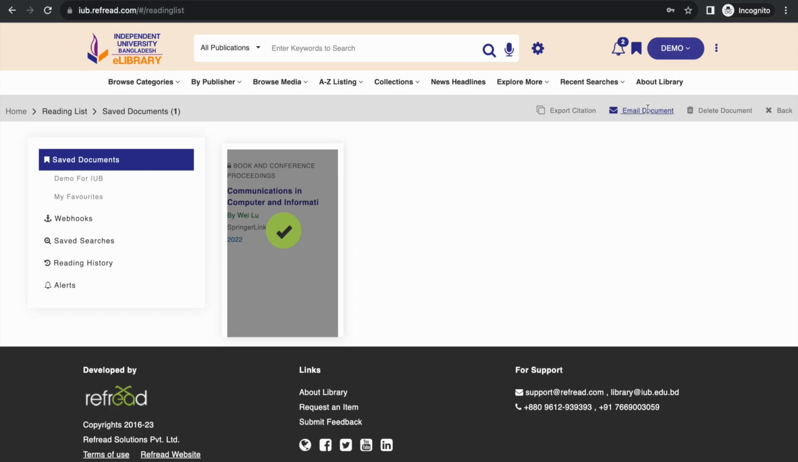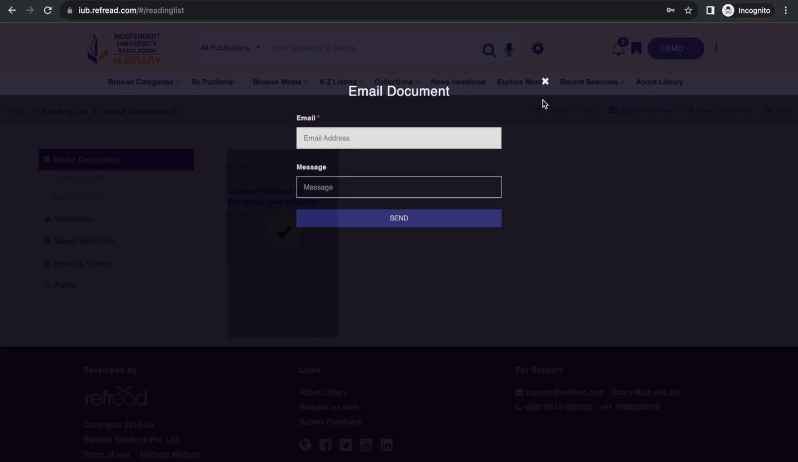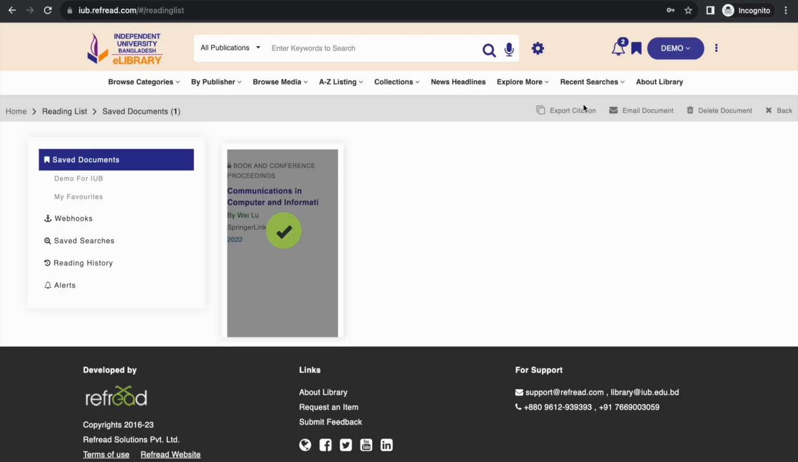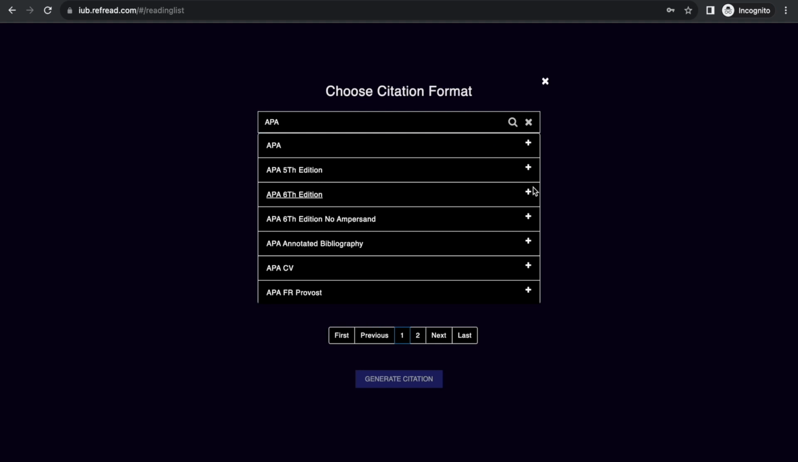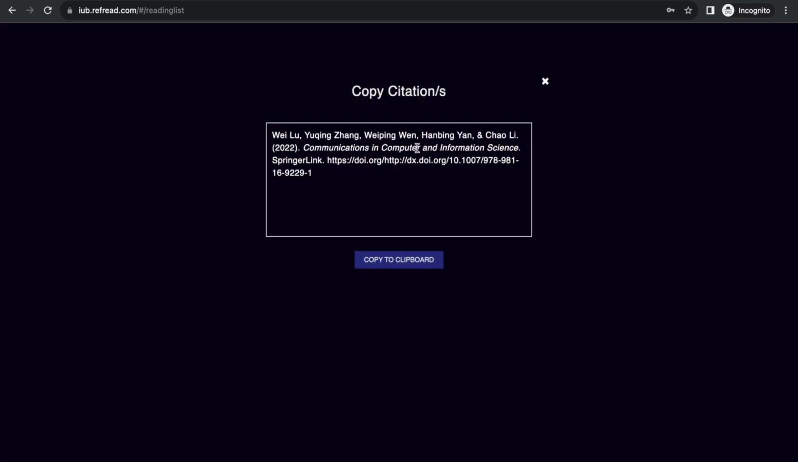However, please note that the recipient must be an authorized user of Independent University to be able to access the full text of the resources via shared links. You can also export the references of all saved documents in more than 1000 citation styles. Just search for the citation style and click on the Generate Citation button to build references of multiple documents in one go.